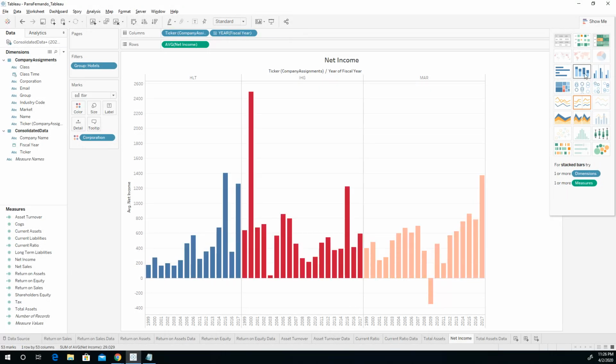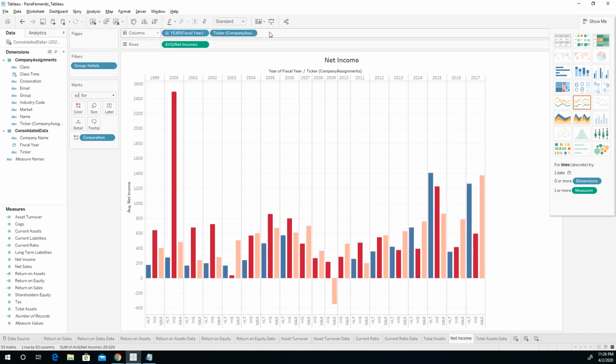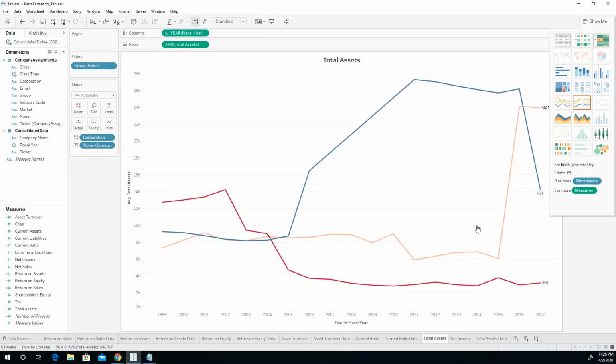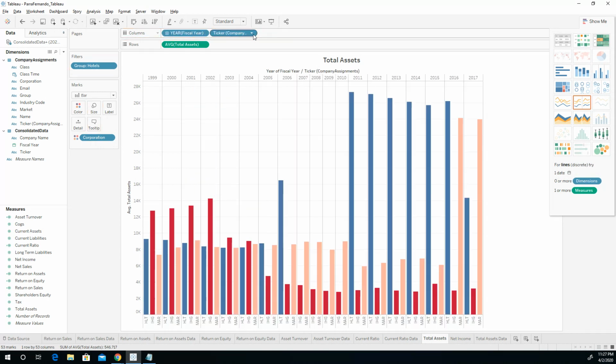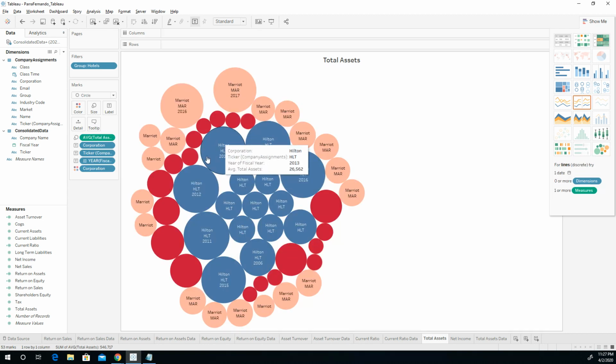So maybe this would have been nicer, but if I wanted to have all of these at the same year, then I would have moved this ticker to the right of my year, and then I could see for 1999, this would be it, right? My net income. In fact, let me keep this net income and my total assets as well to be graphics where I keep the ticker to the side so I can compare them a little differently, just so you can see the difference. And I could have done it differently with bubbles instead, where you can see Hilton's.